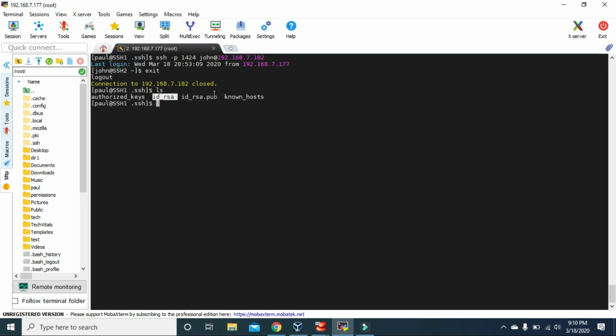So the public key is for the encryption and the private key is for the decryption, and the public key will be shared to the remote machine, but the private key will always be stored in the host machine. It will not be shared.